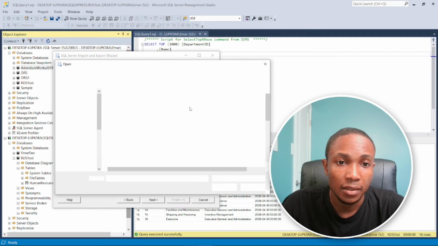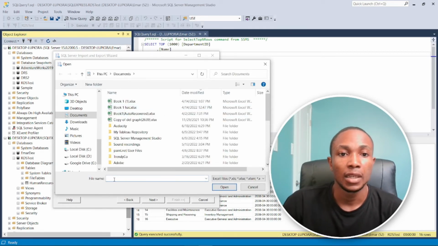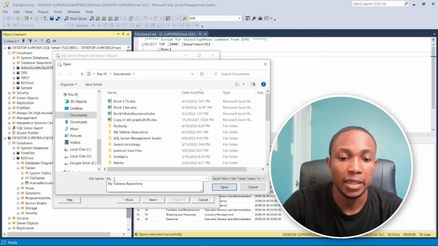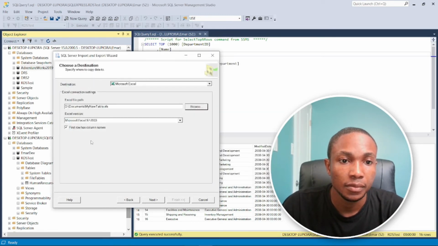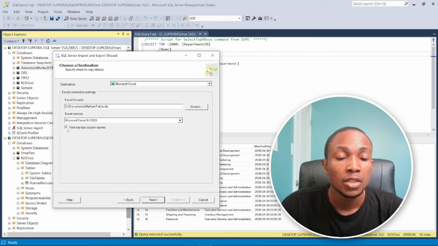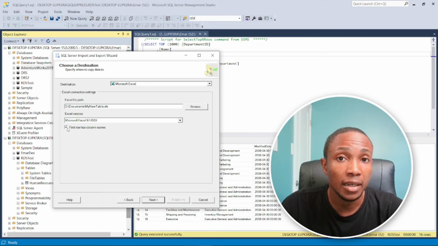Browse path, and I'm going to be saving this as my new table. Once this checkbox is checked, it's going to be saving the column names in the Excel sheet. If it's not checked, it's not going to save them. So when you're importing it, it's important to know whether you have the headers in the Excel sheet as well. So let's go on, next.